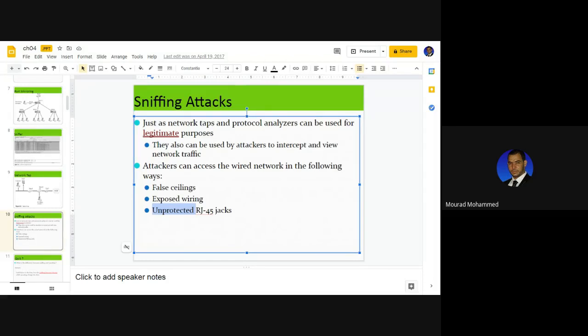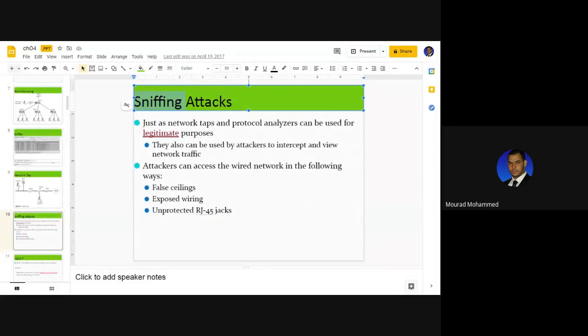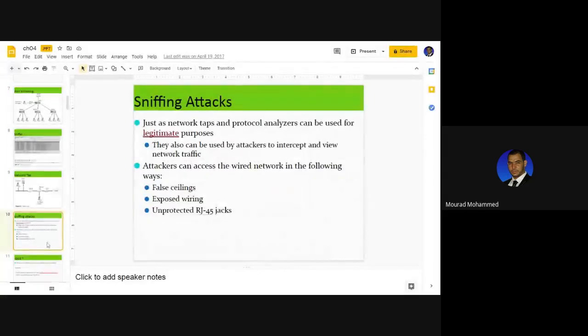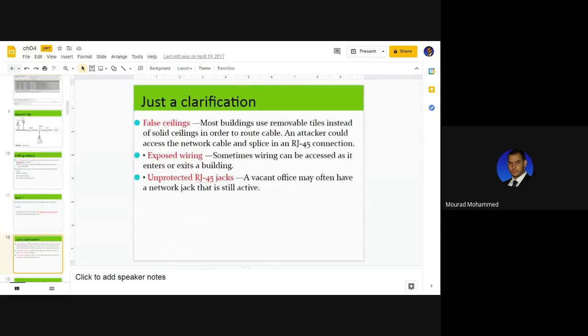They come and plug their computers into those unprotected RJ45 ports and they are inside the network. They can sniff at least. If they can do more than that, this is good for them, but the least thing is that they can get a copy of what is in the network. So that is exactly what I was describing: the false ceiling, exposed wire, and unprotected RJ45 examples.